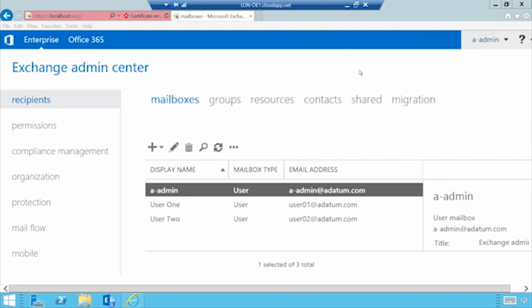So I'm signed in, Martin, as an Exchange admin. This is the web-based Exchange Admin Center, where all things Exchange are configured, created, managed. If you notice in the left-hand column or side of the screen, you have your various nodes, and right now I have the recipients node selected. Across the top of the middle, you'll see the various tabs.